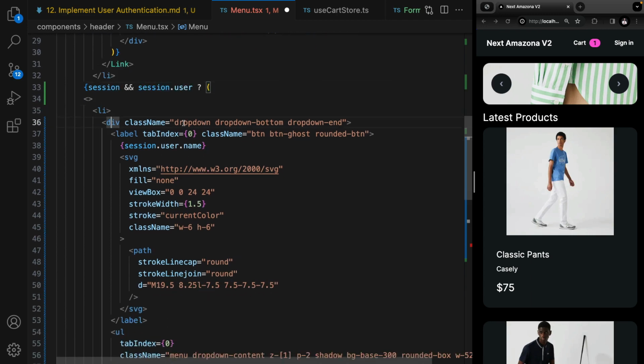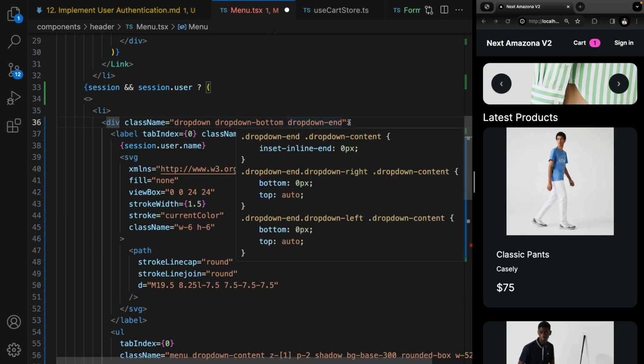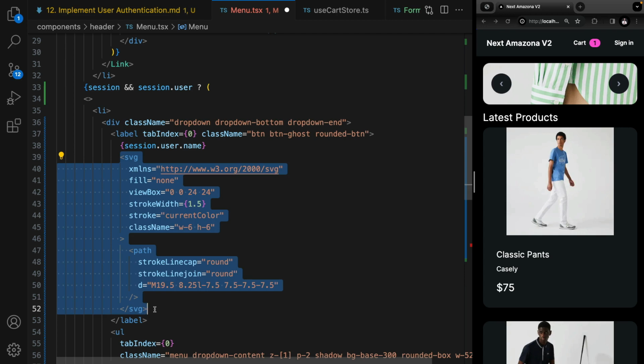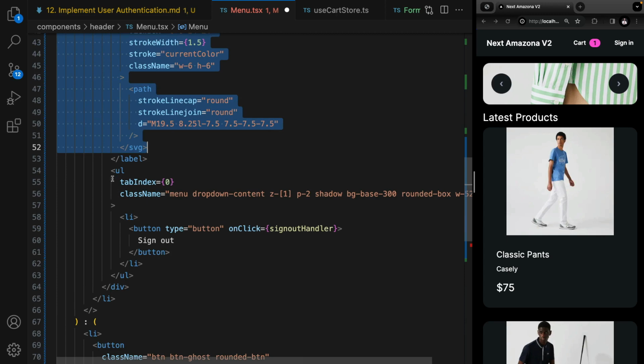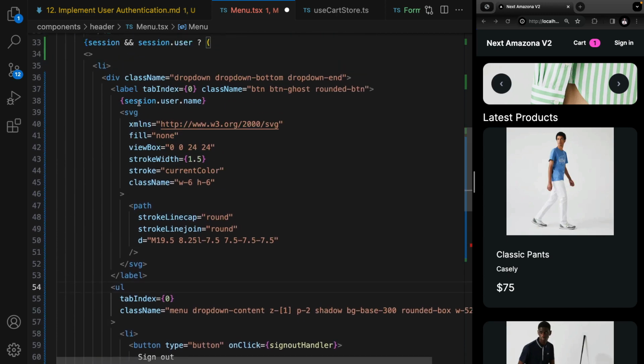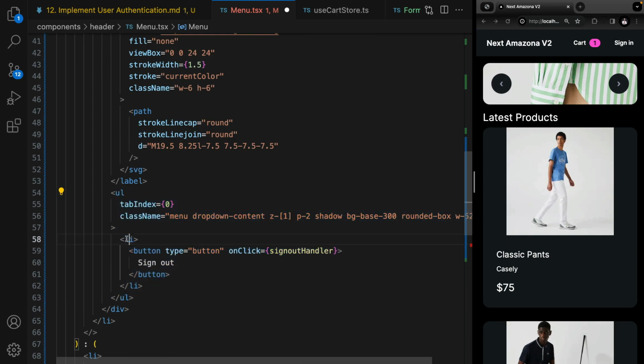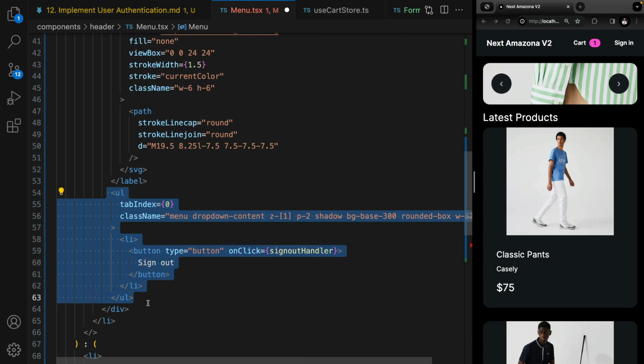In the li, create a dropdown using Daisy UI, create a label, and inside that show the username in the label and use this SVG to create caret down. It should be like a drop-down box. And then when user click on the username, this ul appears. In this ul, I have a list item and it's only sign out. In the next lesson, we add profile, order history, and other menu items to this ul.